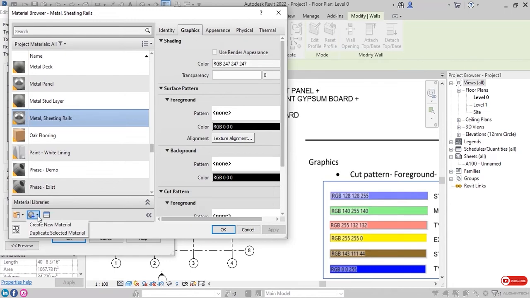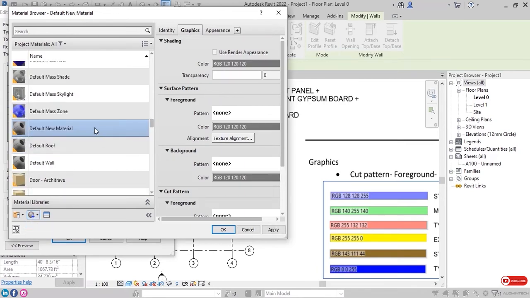To create a new material, again we click on the create new material button here, and then we rename that material. To rename the material, we know that we just right click on the default new material, rename it, and rename as per our material. So our material here is 3 5 by 8 inches metal stud.